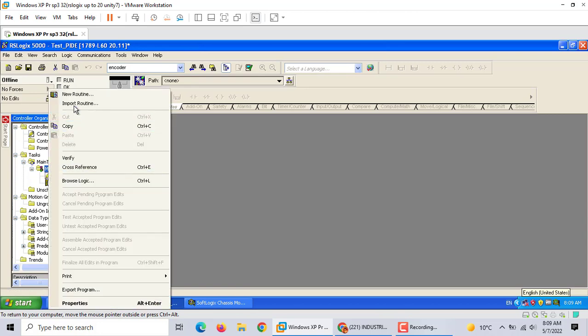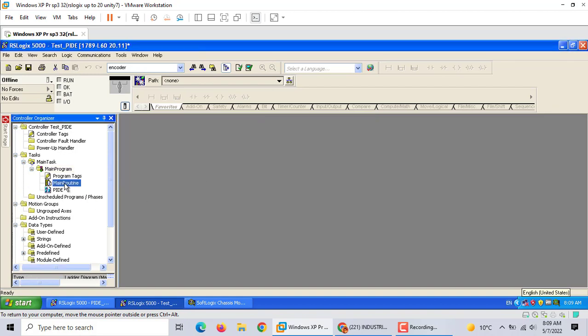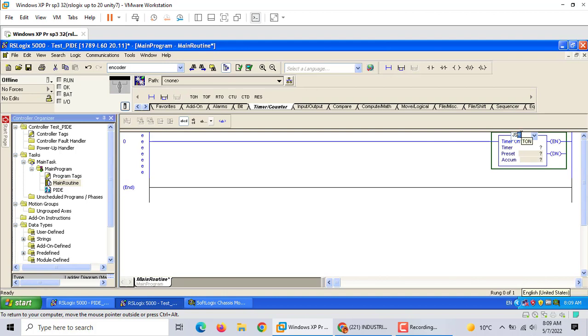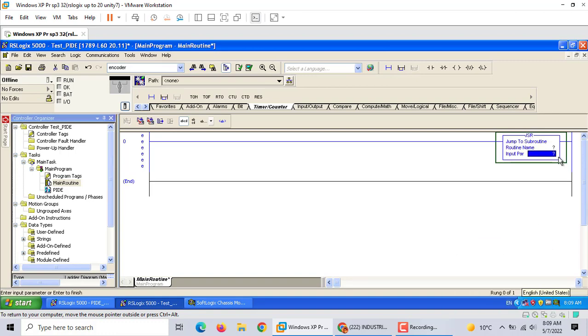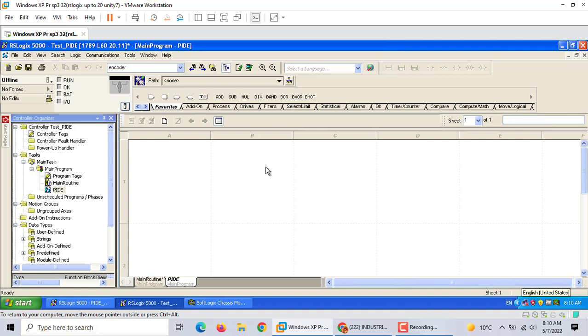First, we build the function block. Okay. Then this JSR jumps to the function block. This means function block program. So we should find the first one. Here, first, this PIDE.